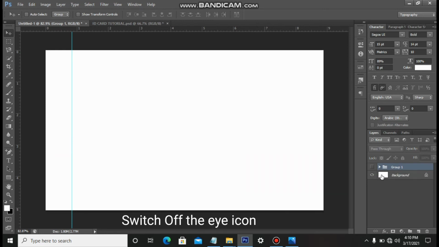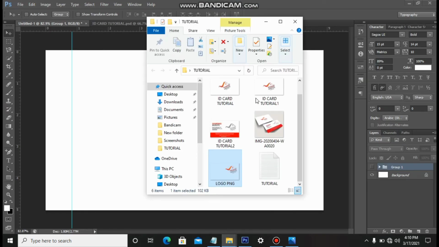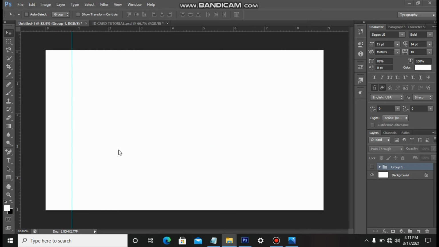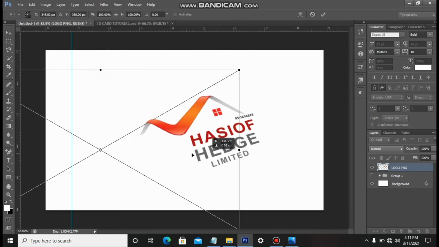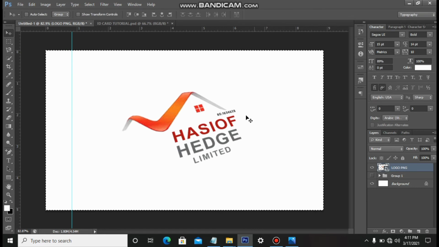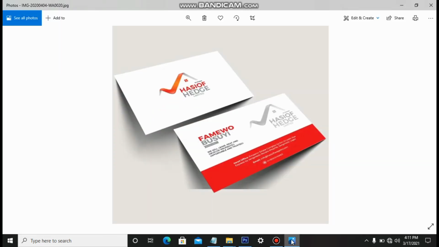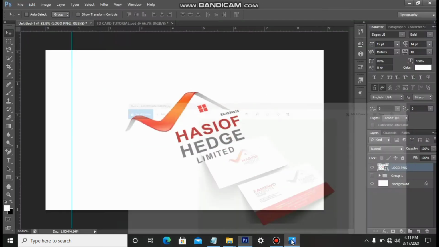So the moment you hide it, come back to your file. This is the file that we need. Come back to your logo and bring in the logo. Now you see that we have the logo here. So just click enter and don't forget your Ctrl A to centralize it, and come over here, centralize, Ctrl D to remove that. So now that we've centralized it, let's check if we are doing the same thing. I think we are still on the way.